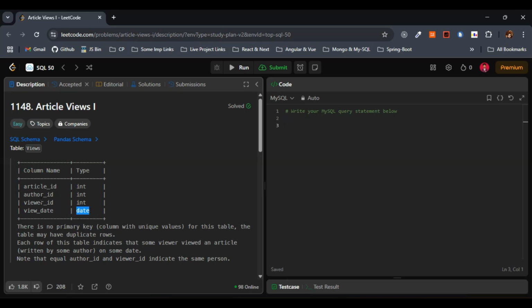The table may have duplicate rows. Each row represents an article that is viewed by a viewer on a particular date. The author ID column represents the writer of the article, and the viewer ID column represents the person who viewed it. So that's what the question states.